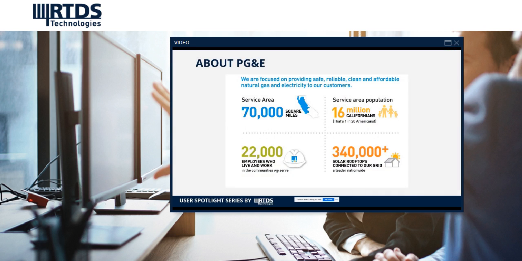So I've worked for Pacific Gas and Electric, a little bit about the company. It's in Northern California with a service area of over 70,000 square miles. So we have a very large service area. 16 million Californians are served through PG&E infrastructure. We have 22,000 employees who live and work in the communities we serve. And we have a lot of solar connected facilities on our circuits as well, 340,000 solar rooftops connected.